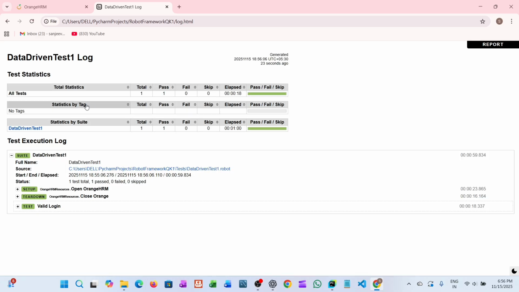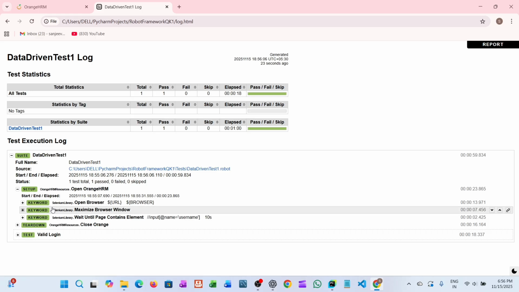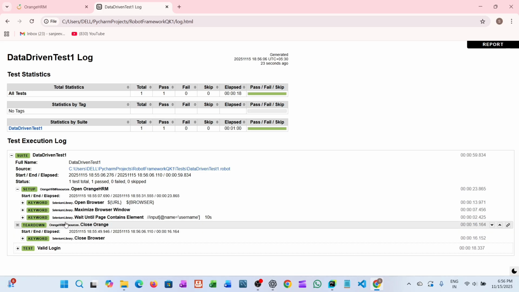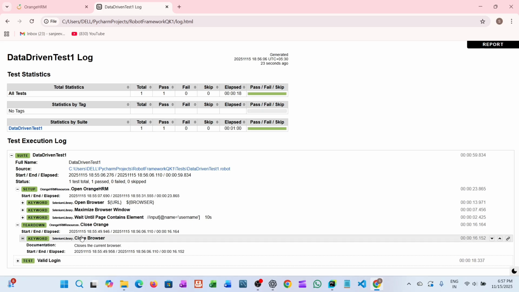Log, we can open the log file. Here we can see the full name of test case, source, start, end, elapsed time, status. Then in setup, from the Selenium library, there are different keywords like open browser, maximize browser, wait until page contains element, all from the library. So all those keywords are getting executed. These are the setup. Then teardown. In teardown, we have used close orange. So this will close the browsers. Here we can see, close the current browser.